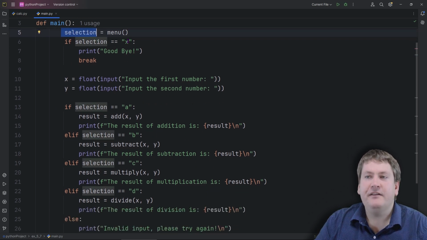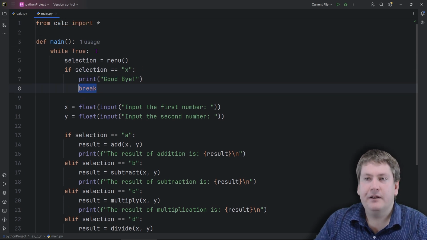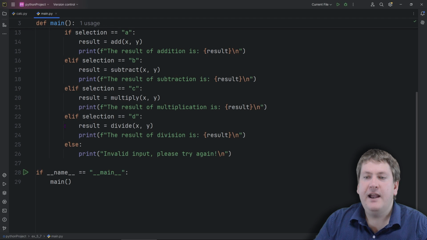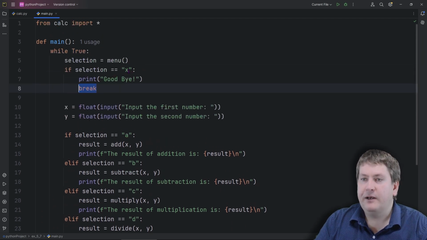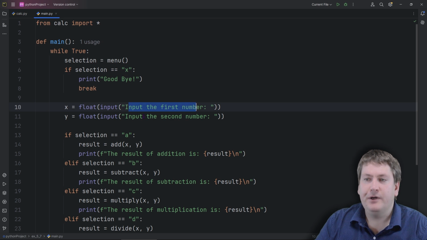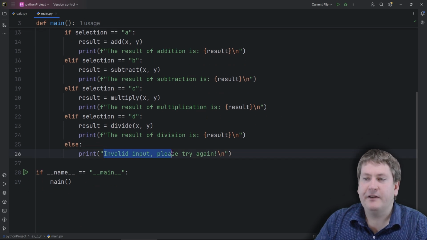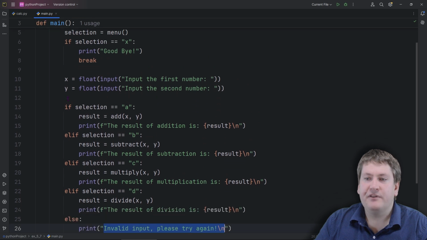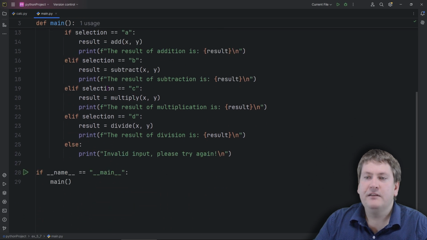If the selection was X, which is the exit case, we print out goodbye, and we hit break. Break causes us to exit this while loop, and then we get to the end of main and the program finishes. Otherwise, if we didn't put in an X, we ask the user for their first number and the second number. Then, based on their selection, we choose a different operation. If the selection was invalid, we print out invalid input, try again. The loop then restarts, and we ask them again for their selection. So this will keep going until they input an X. Let's give it a try.